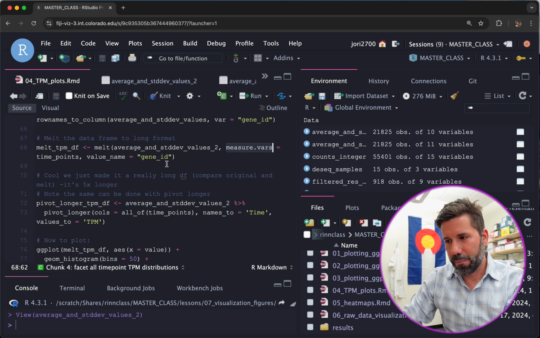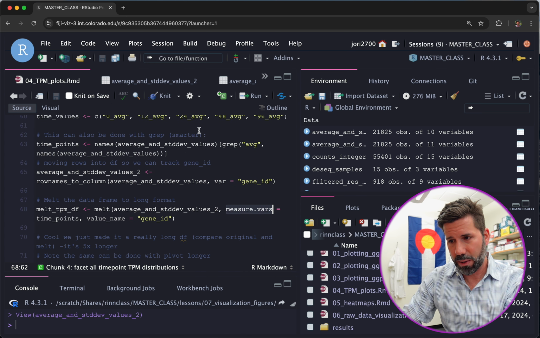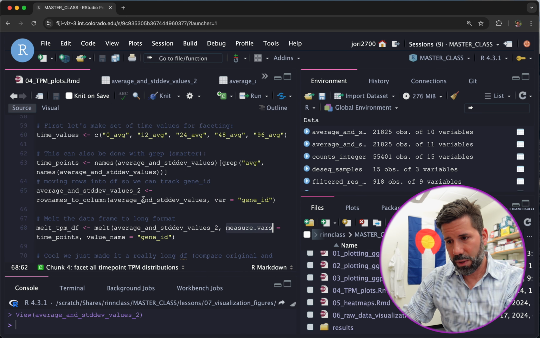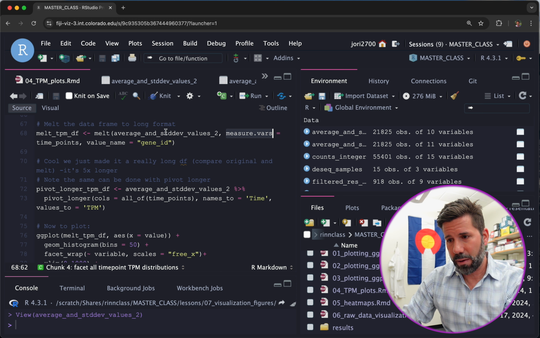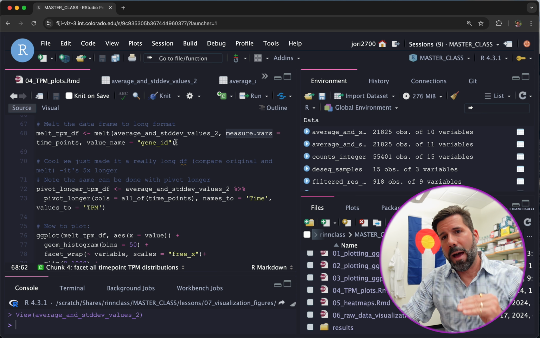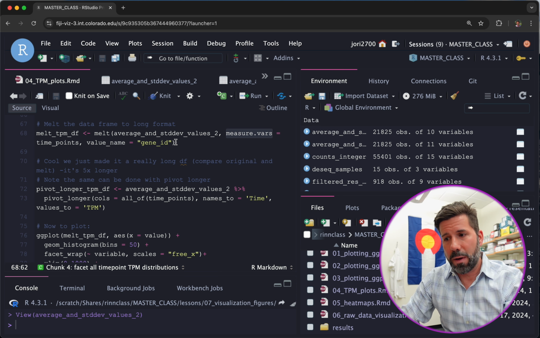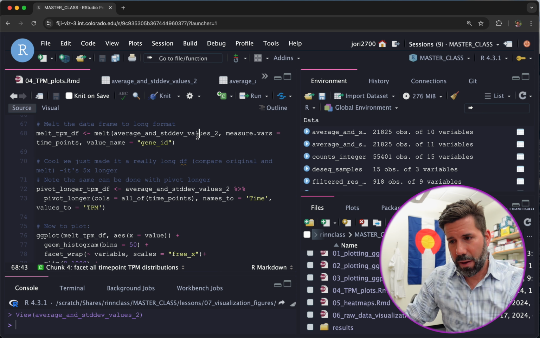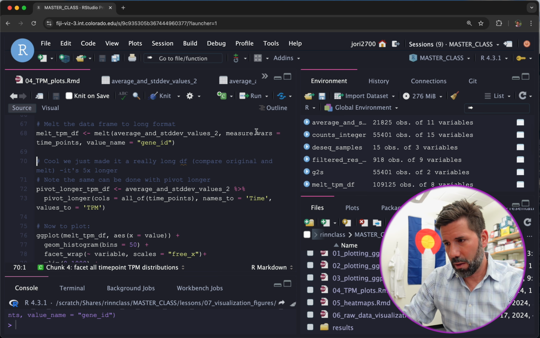Again, it's tricky, and I highly recommend doing a question mark melt and looking at it. This is a parameter that's required. So we're saying that the variables we're going to measure are our time points up here that we just made, which are all the average TPM values, and then the value name is going to be gene ID, so that each gene is now going to have its average across each time point, and we'll have 4 rows per gene instead of all the way across. Okay, take a look at that, play with it. It took me a minute here.